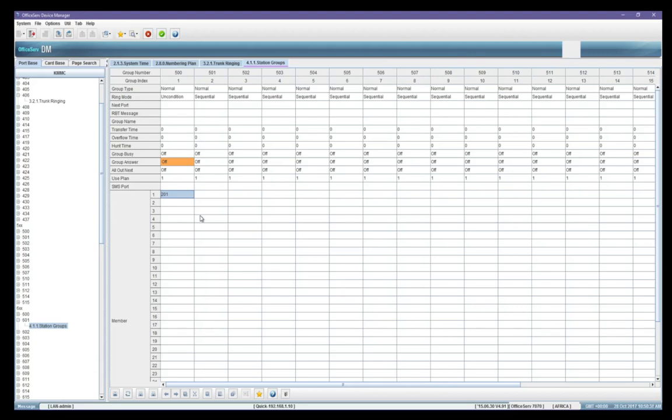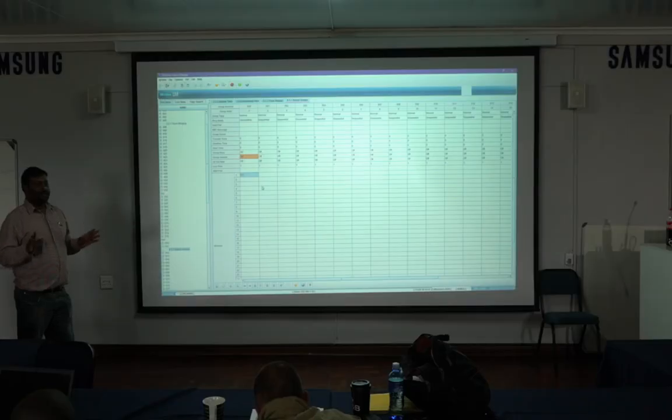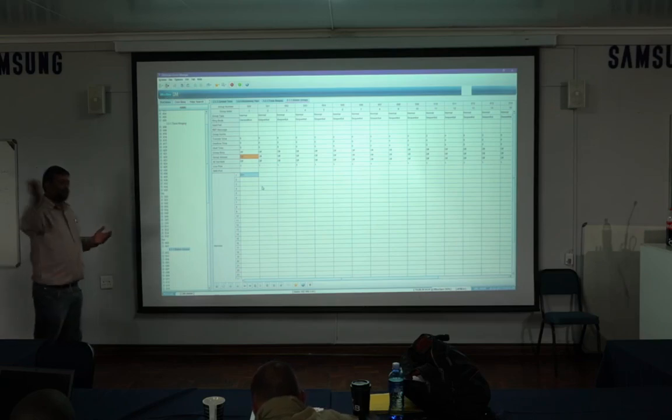That number would not be there if it didn't exist on the system. On the system, as soon as you remove an extension number, wherever it was on the system, it is gone. It will not be there. Right, so that's that. Anything else we need to do? No, it's working. Now we have to customize as per client's requirements.